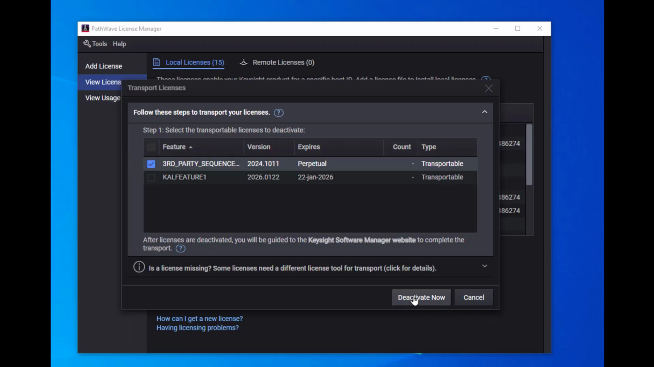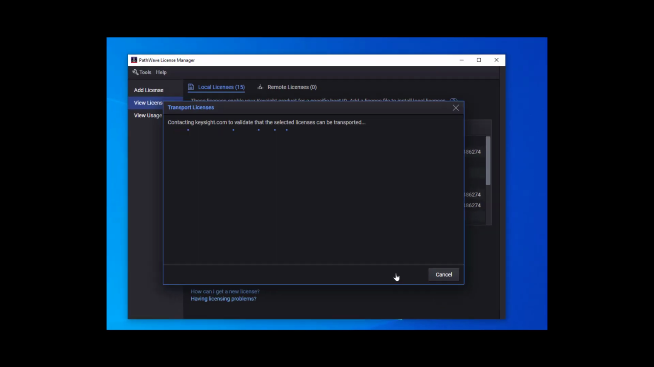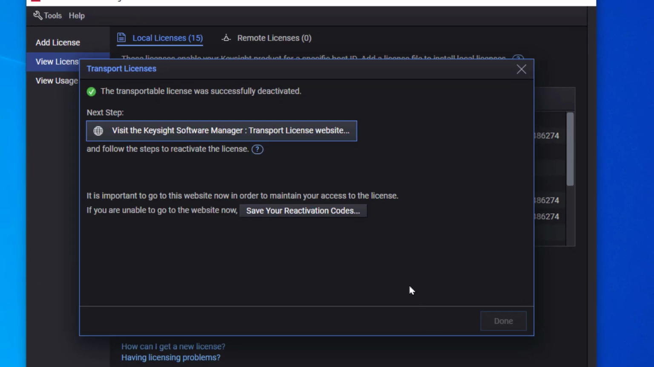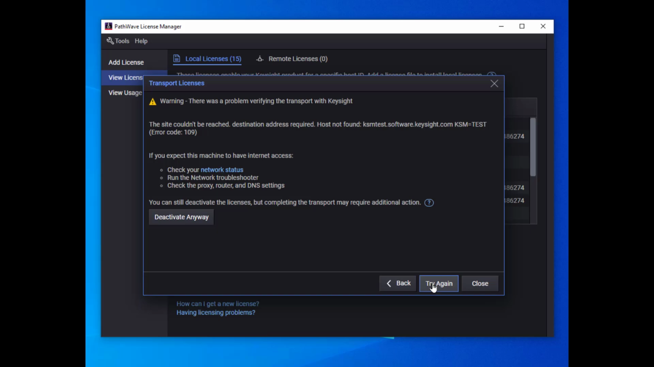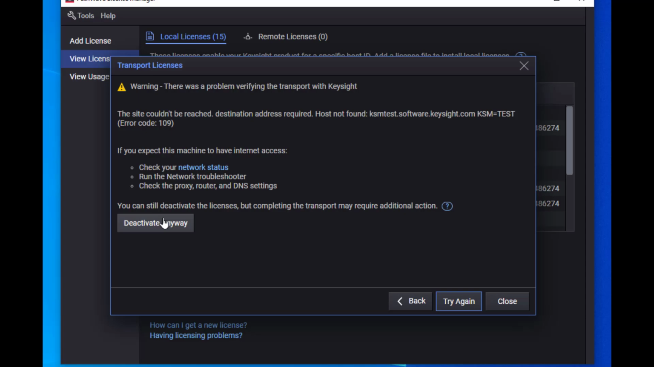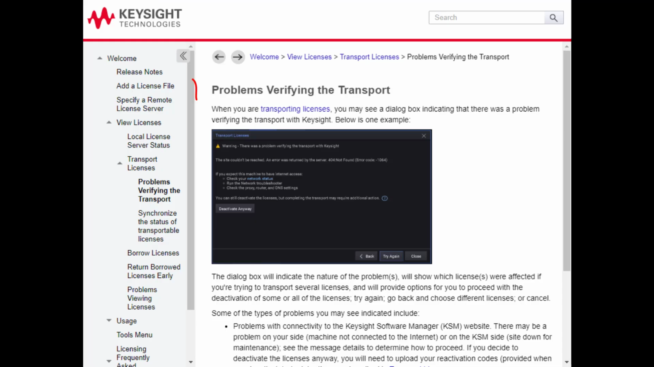KLM 5. When you click Deactivate Now, Pathwave License Manager will attempt to verify with the Keysight Software Manager website, KSM, that these licenses can be transported. If there is a problem, for example, the KSM website is not accessible or the licenses are not transportable, you will see a message explaining the problem or problems. You can read more about this in the PLM help topic, Problems Verifying the Transport.